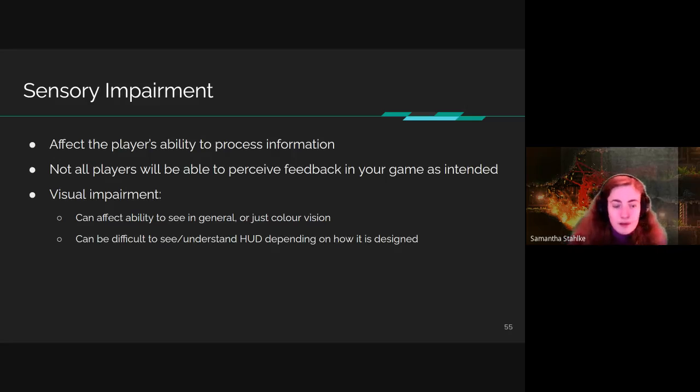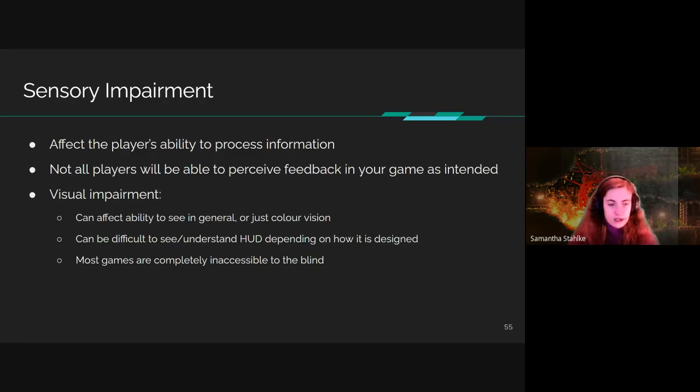It can also be difficult for players with a visual impairment to see or understand your HUD, depending on how it's designed. And this is another case for accessibility options and customization options in the HUD, like UI scaling. If a player has a general visual impairment, they might not be able to read really small text on the screen. Just having an option to scale up that text or improve its contrast can make the difference for someone with a visual impairment from not being able to play your game at all to being able to play it with no problems. Most games are completely inaccessible to the blind, which is really, really unfortunate.